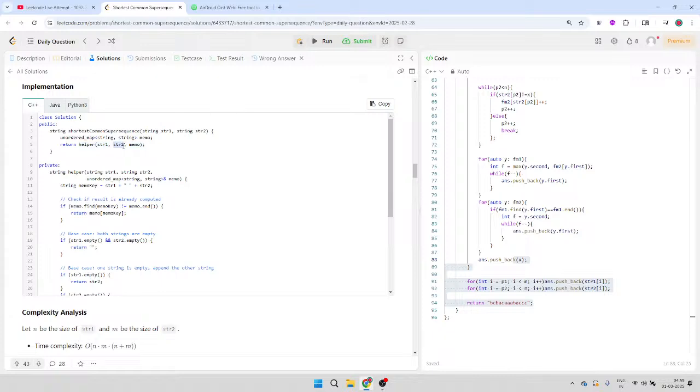It is caching these str1 and str2. So how are they creating it? str1, str2, unordered map, the memoized string, is an unordered map, which is good because we have to just access it index wise.